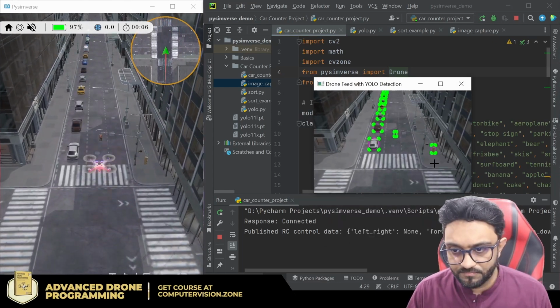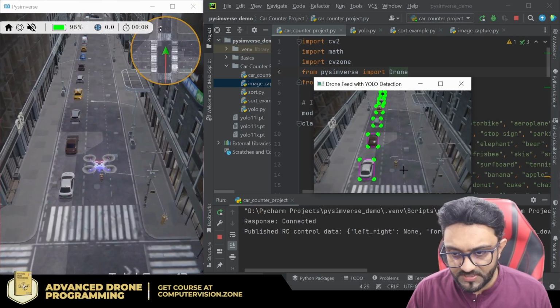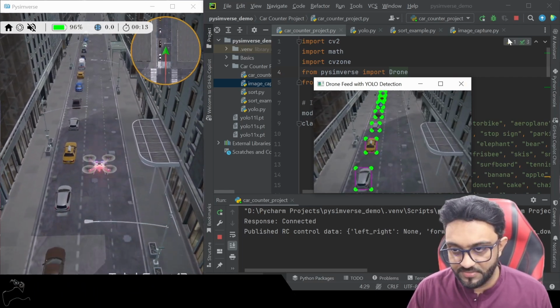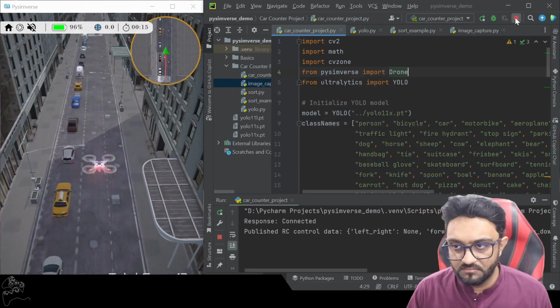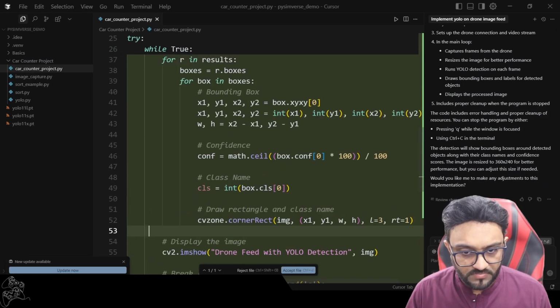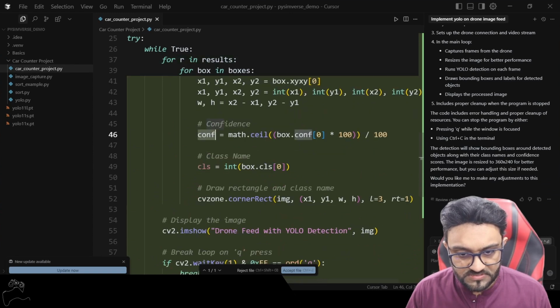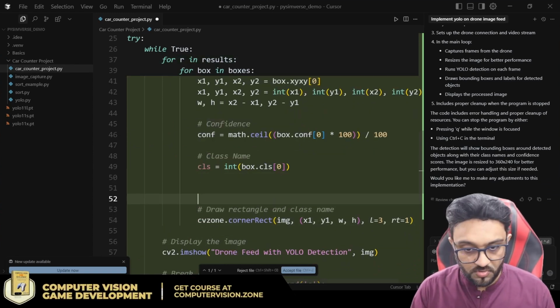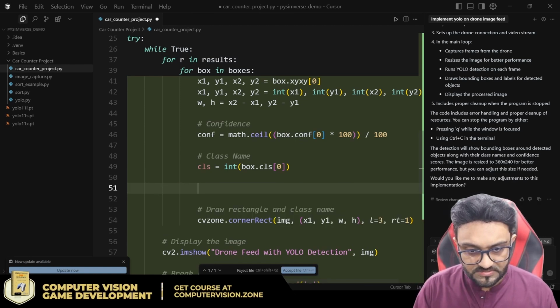And there you go. So as you can see, we are also getting traffic lights as detections, and we're getting some weird detections here and there. So I don't like that. So let's go back, and here we can see we are getting the confidence, and here we are drawing the rectangle, right? So we will only draw, we will say that if, yeah, there you go.